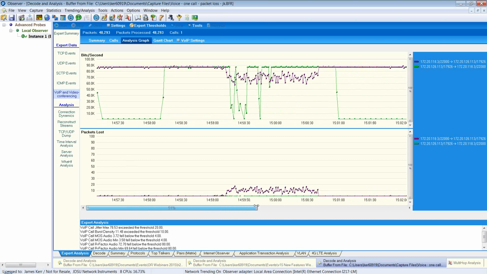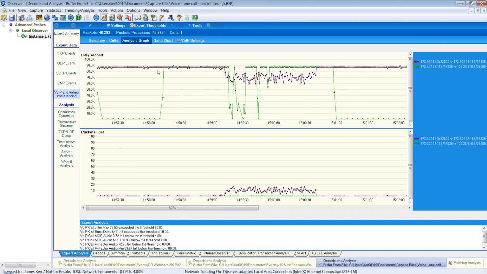It's quite interesting here to see that the bit rate for this purple direction is fairly constant at just below 90 kilobits per second. That's what we expect to see for G711. And then it drops dramatically. And at that time, we can see that this is where the packet loss is occurring. So this direction of the call is the one where we saw the red status flag. The expert analysis was telling us there was a problem. We can go in and see exactly when that problem occurred.